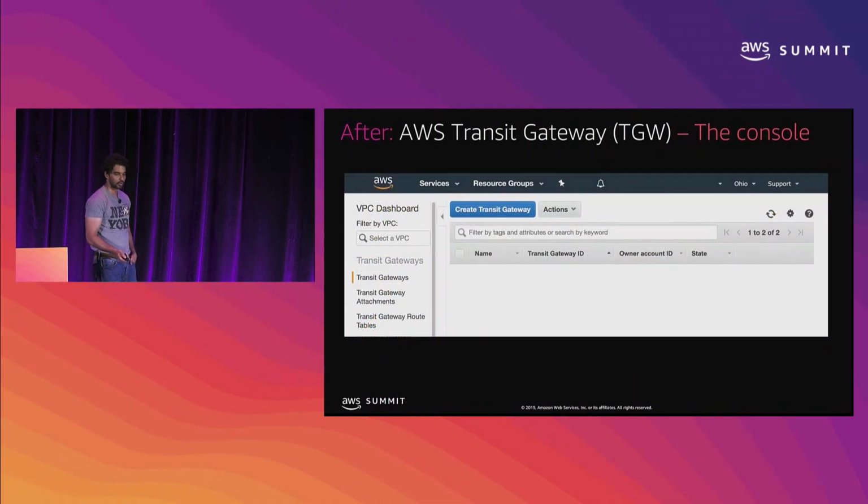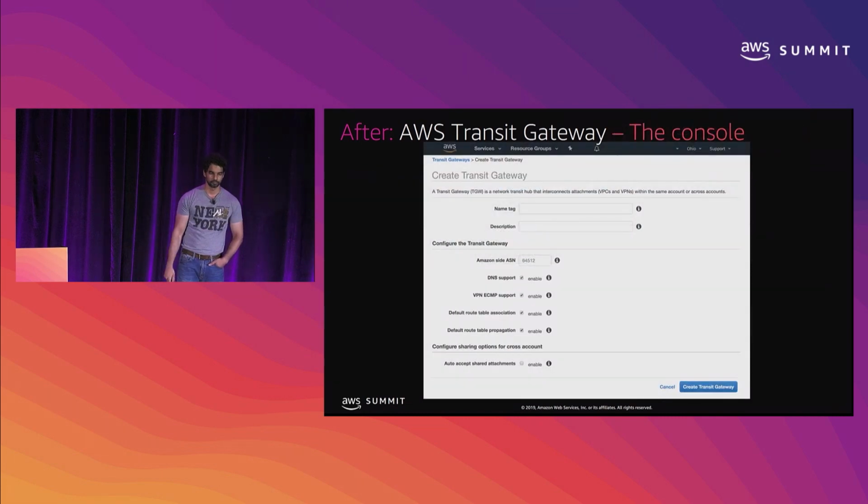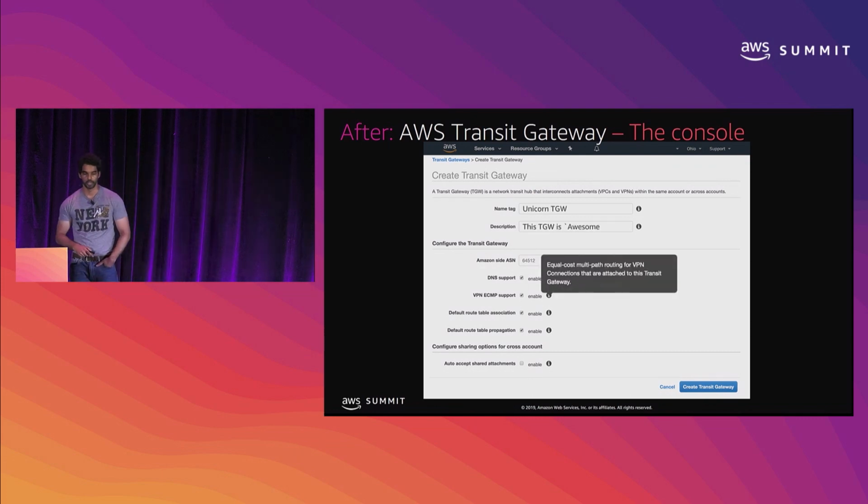So how does the console look? You go to the VPC dashboard, click on Transit Gateway, say Create Transit Gateway. And you have a bunch of options to fill out: name, description. You have an option of enabling VPN ECMP, which basically means if you want to create VPN connections to your on-prem networks, you can have multiple VPN connections and do equal cost multipath load balancing over them.